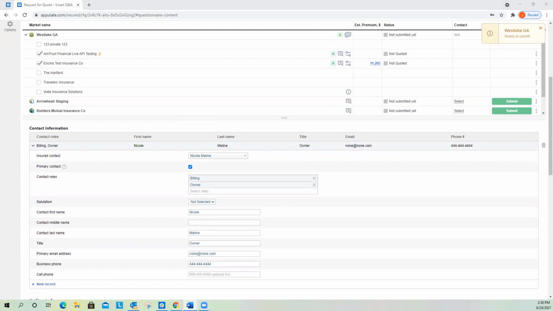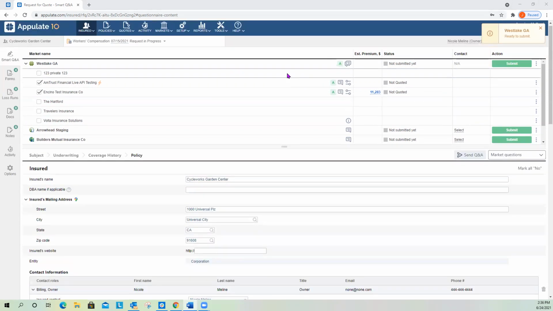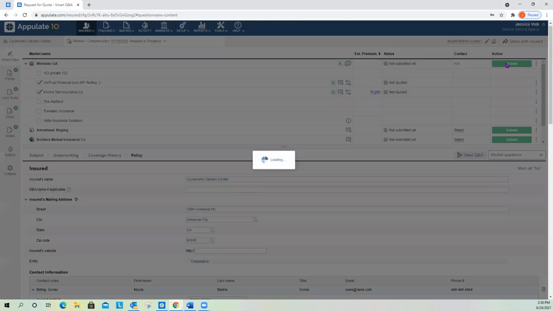Okay, so now that we've answered all of our missing and required questions, we're going to head back up and you can see that our submit button is now green. So I'm going to click on my submit button. And my testing program is much slower than you're going to see on the production side, so bear with me while it loads.